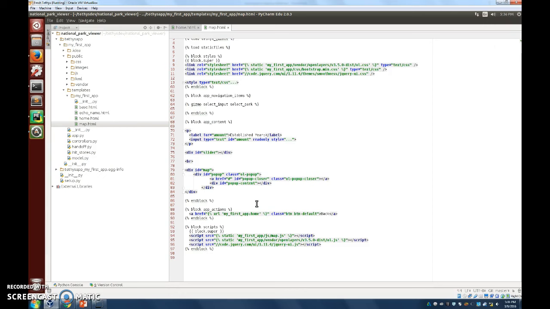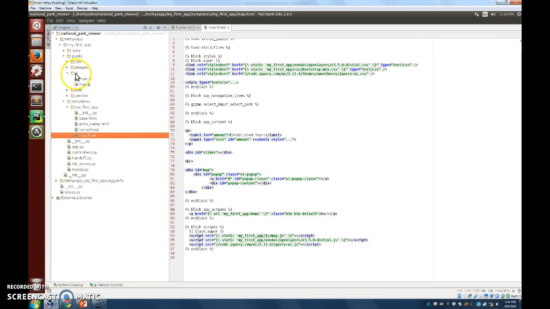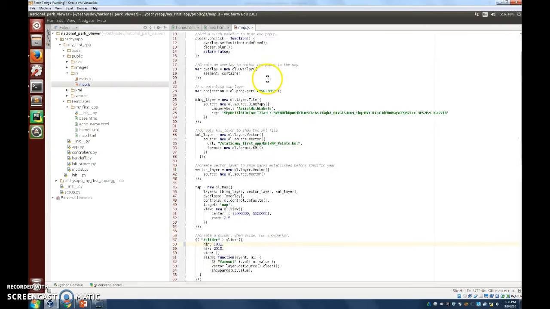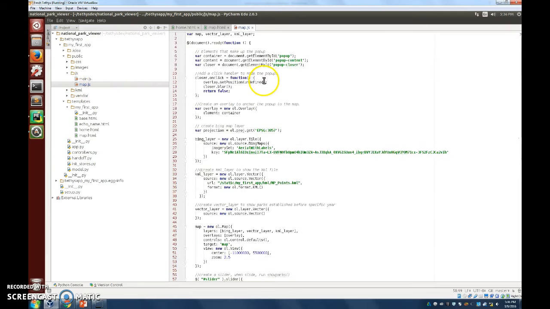Now let's look at the JavaScript file. We define all the dynamic functions of this app in the JavaScript file. The JavaScript file is located in the JS folder in the public folder. And at the beginning, here is a main function, and in it, we created all different layers and elements in the page.